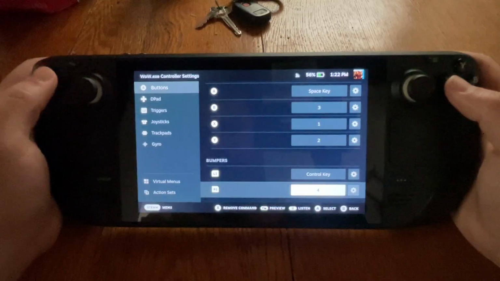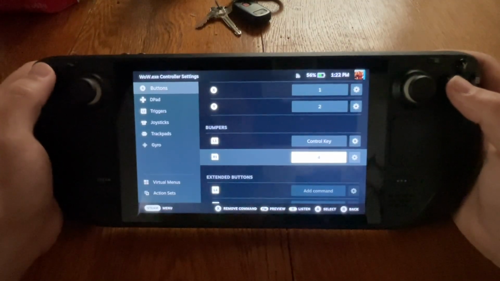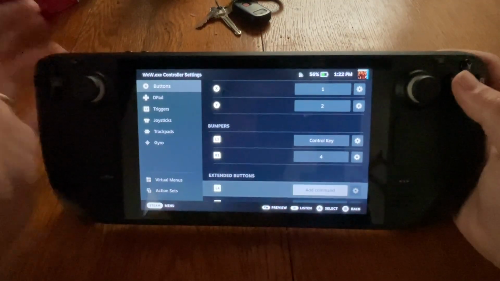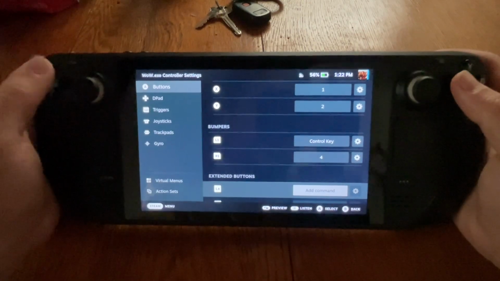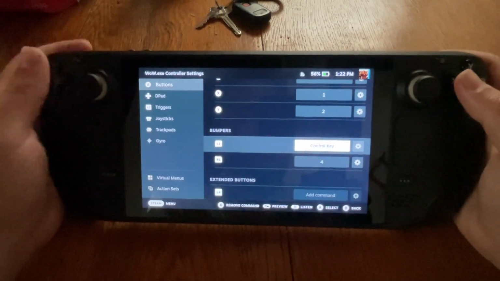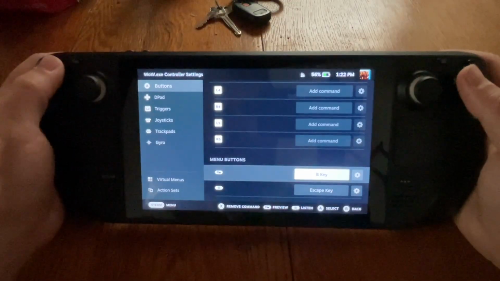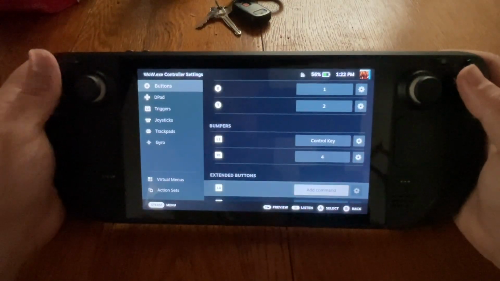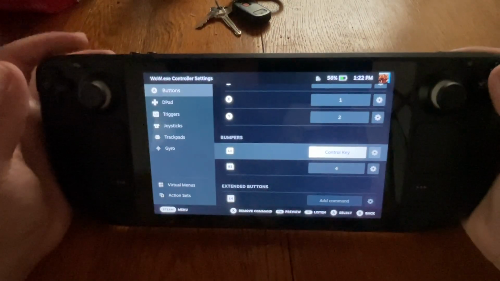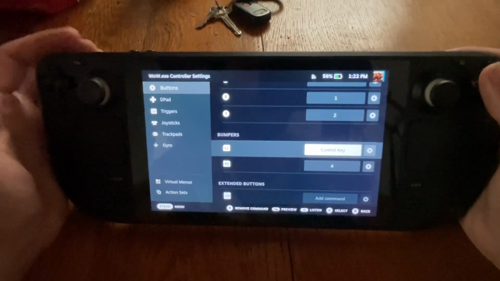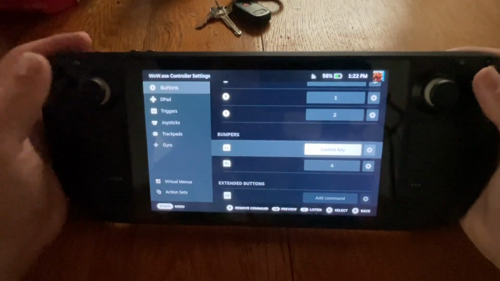Then over here on the bumpers, my left bumper and trigger, L1 is control, and L2, where's L2? I don't know why it's not showing it. But L1 is control, L2 is shift. So that's control and shift.